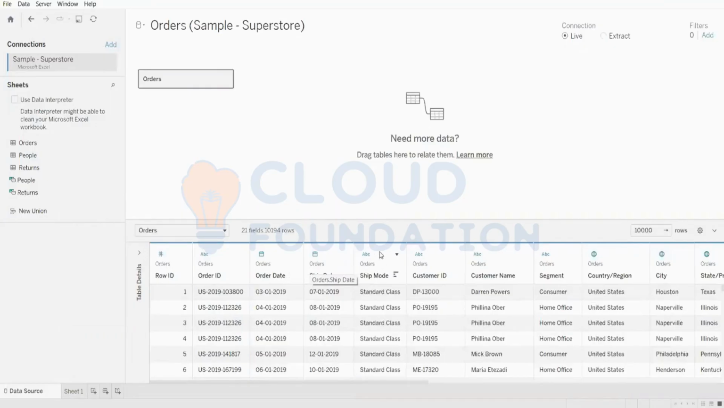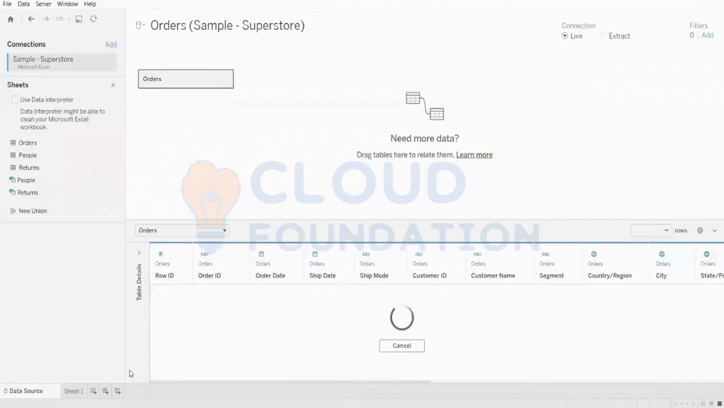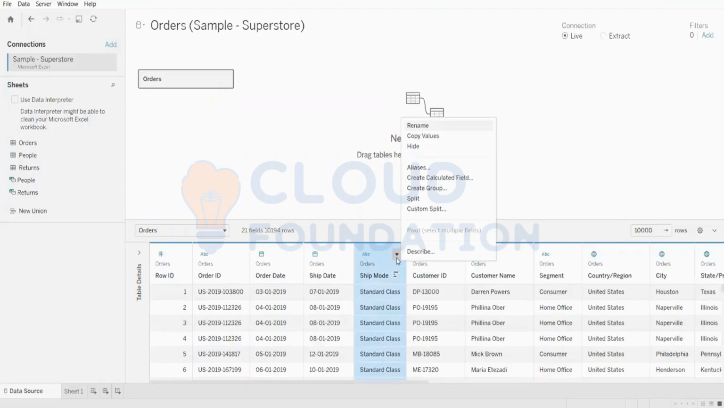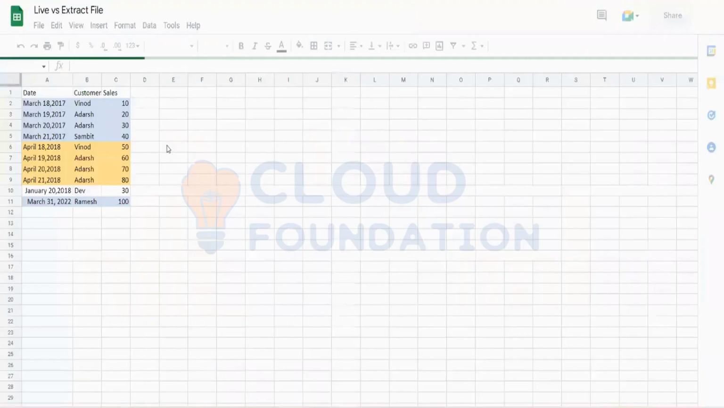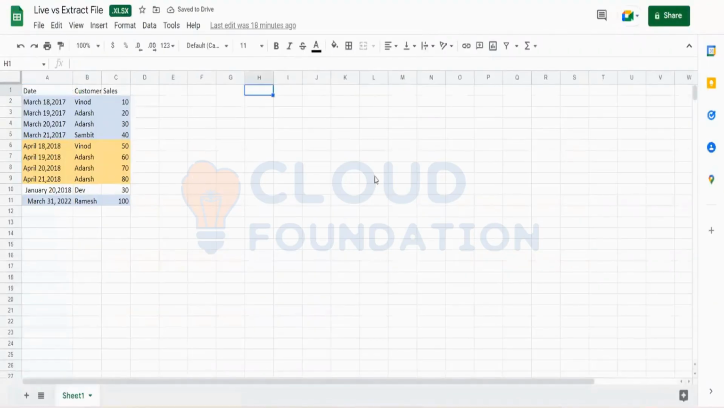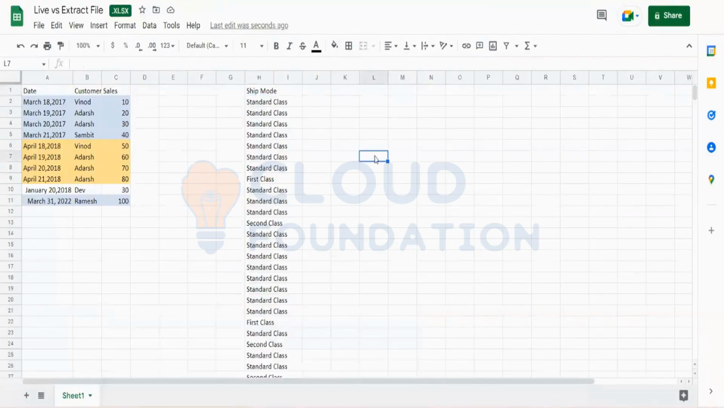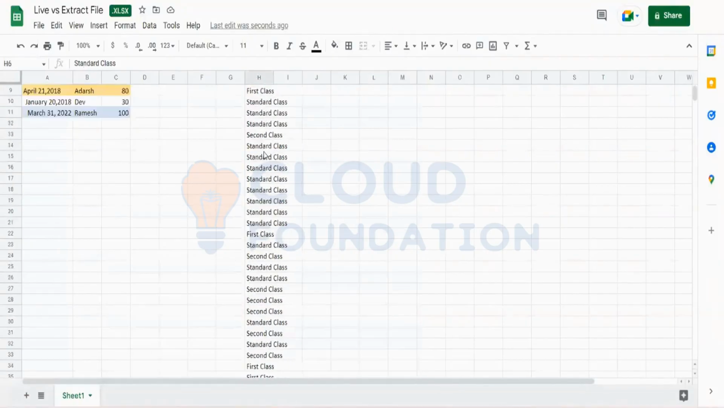Now suppose you have this column over here, whereby the 10,000 is really a number, and before going to the next step you want to see what the ship mode column contains. What you can do is copy values from the column itself. I don't have an Excel here, so I'll use the Google Sheet. If you just do a Ctrl V, the entire column gets copied in here, and you can put a filter and check what ship modes are present.